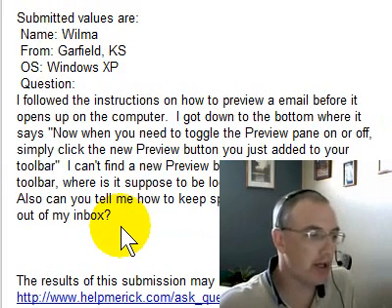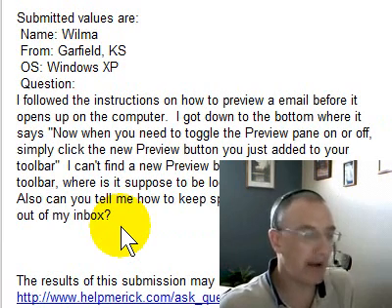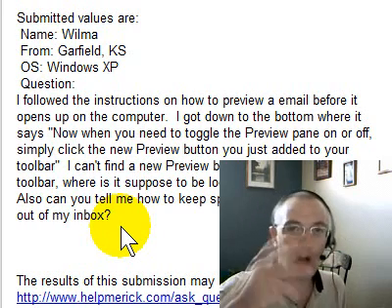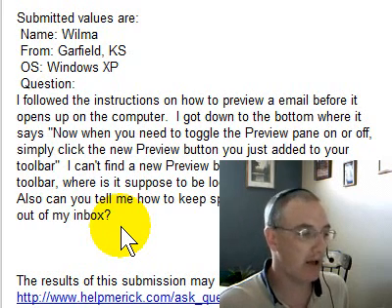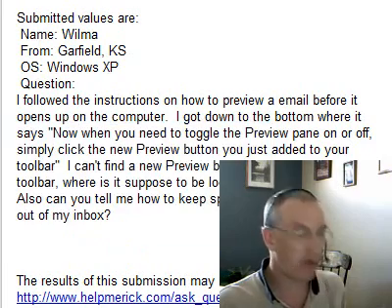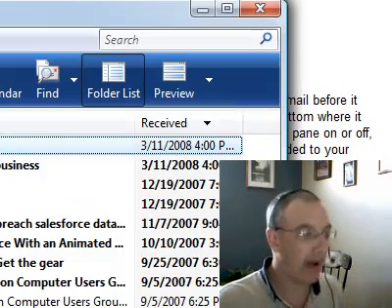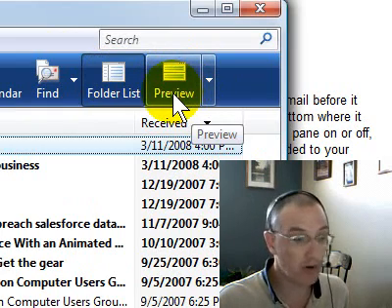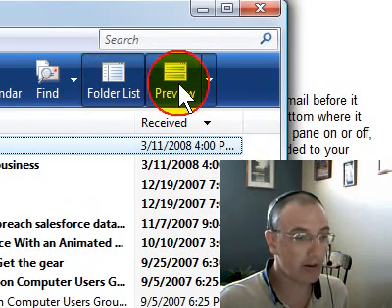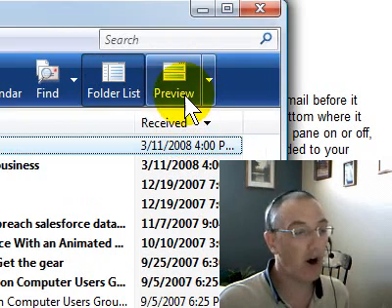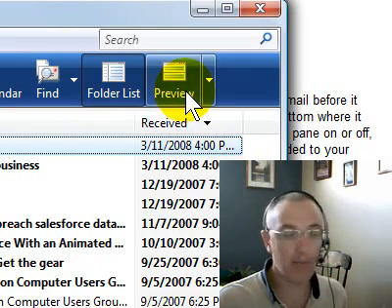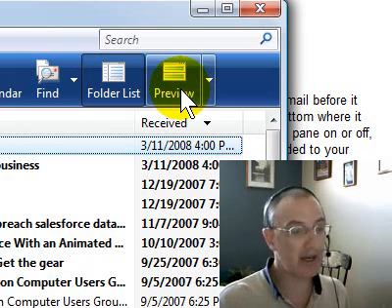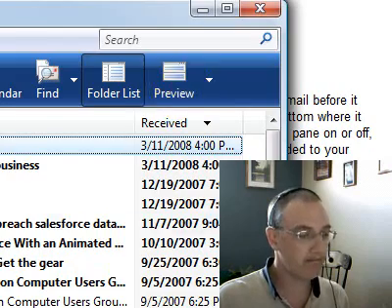Wilma writes in that she is using a tip that I have on my website on how to put a preview button on your Outlook Express or Windows Mail so that you can toggle on and off the preview pane underneath that area. And she's wondering, where did the button go after she enabled it? Well, if you got the button enabled, Wilma, you're going to have a little button on your toolbar that just says preview. By clicking it, you'll be able to toggle the preview pane on and off. So if you don't see that button on your toolbar, go through the steps again and you will be able to get it.